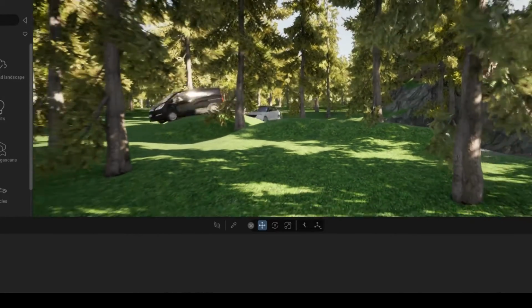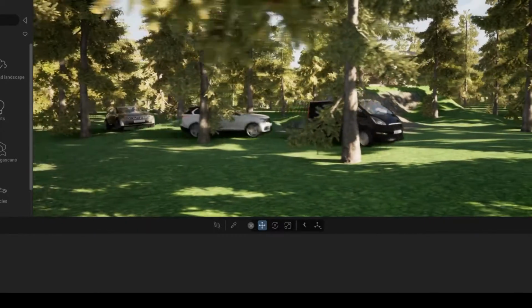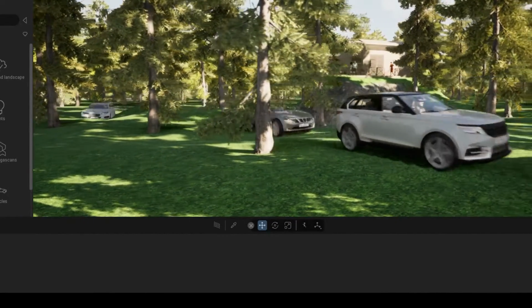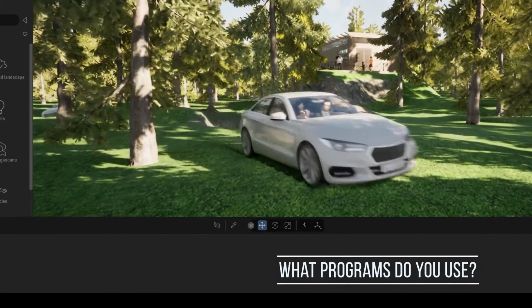This is a program called Twinmotion, and you can see we can actually get cars to do a whole bunch of random goodies. This will be quite interesting if you're trying to create various animations for any type of presentation that you might need to be doing.